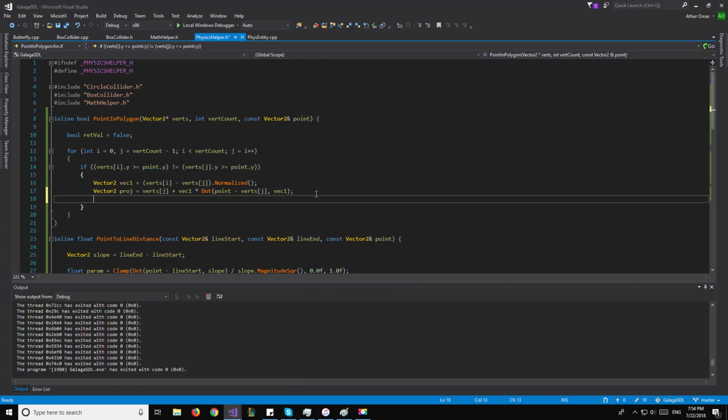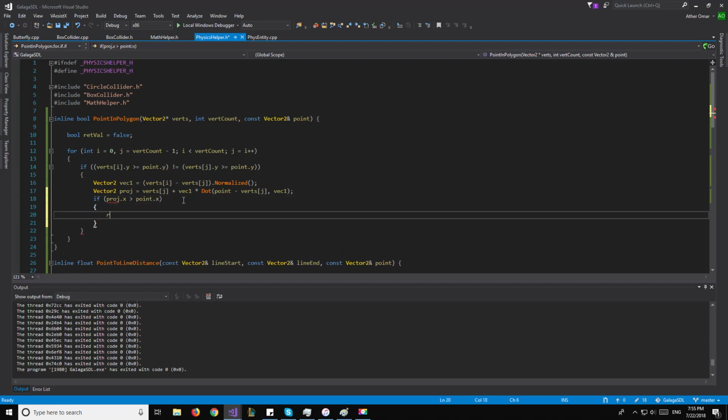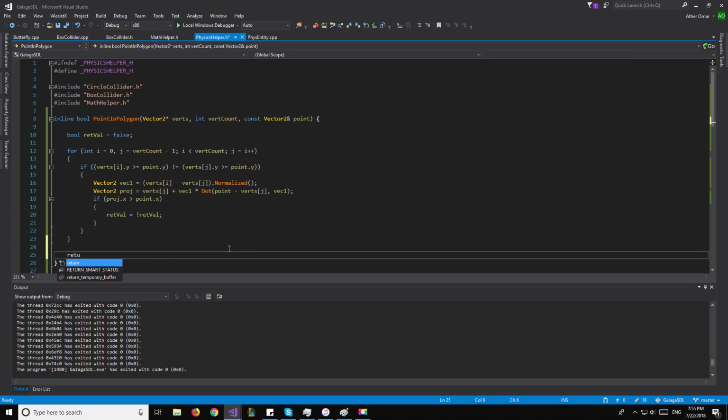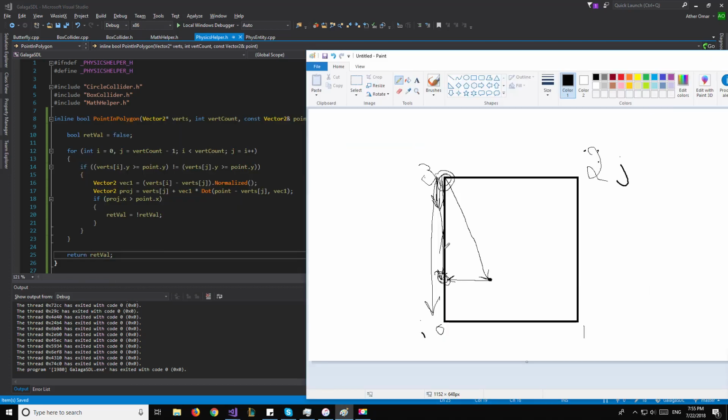And then finally, we can say if the projected point dot x is more than our point dot x, red val is going to be equal to not red val. And then finally, we can just return red val. Okay, so what we're saying pretty much is we're projecting down this point, and if this point dot x is more than our point, that means we're gonna cross it. Because remember, we are sending a line off to the right. So since this dot x is less than our point, that means we're never gonna cross this line, and we don't need to worry about it.